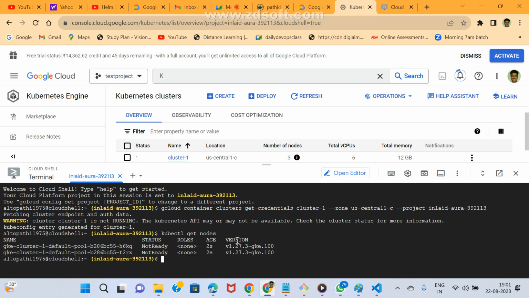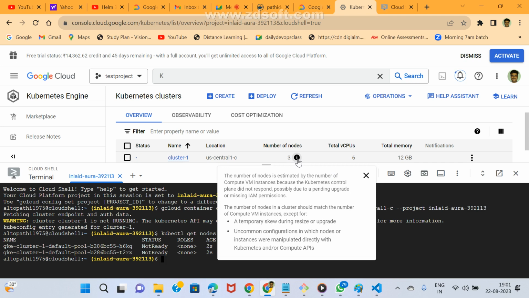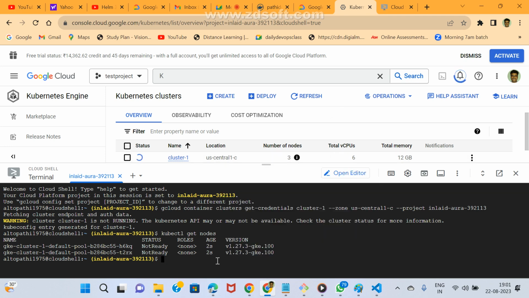How many nodes got created here? Two nodes got created properly. This is a three node representation, right? It is in warning, which means it is still creating. Now what may I do? I may use the vi editor.